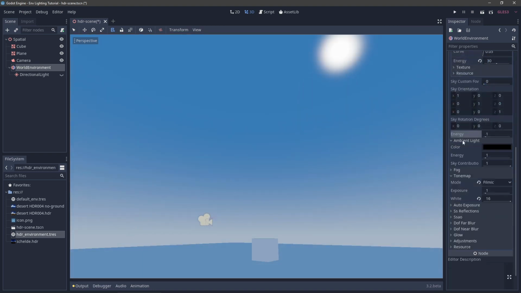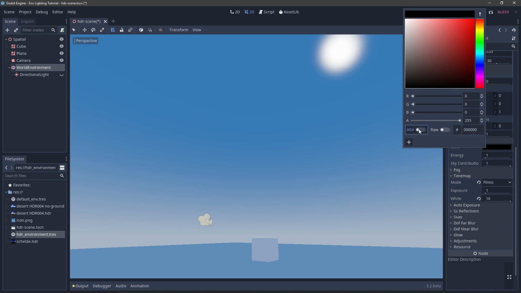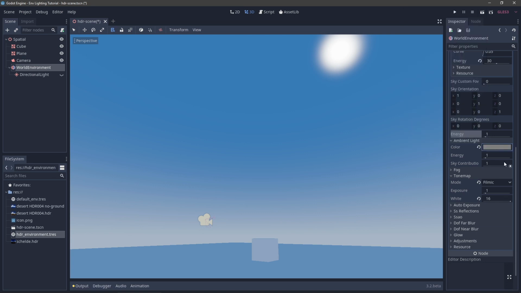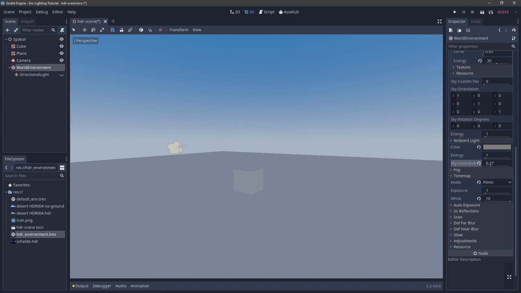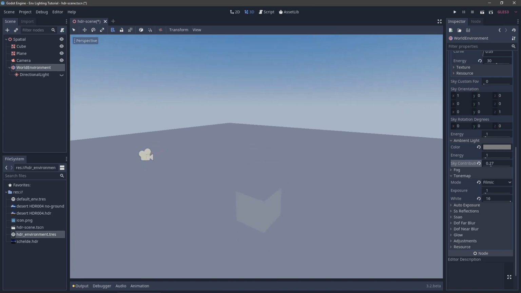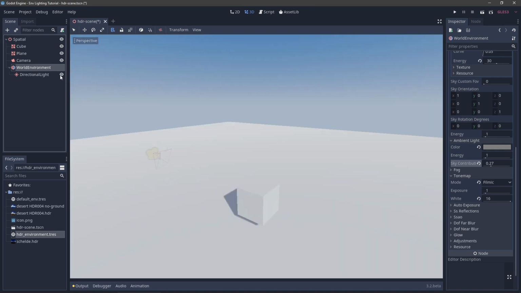Now under ambient light, I'm going to set the value to 50. So we have a nice middle gray there. And then for sky contribution, I'm going to turn this down, and this is going to neutralize the light from the sky. It's fine to reduce it all the way down to 0, but I'll allow just a little bit of color coming in from the sky. So on the procedural sky, my recommendation is a maximum of 0.3 to 0.4. And then I'm going to turn on the directional light, and that's starting to look nice.